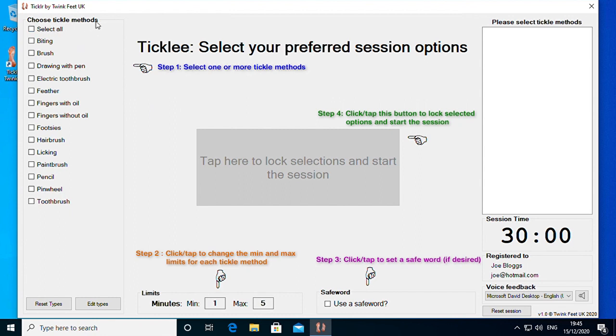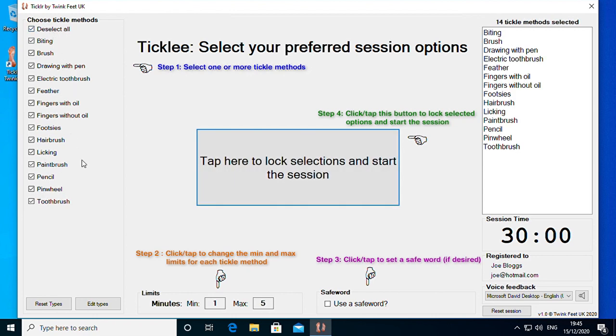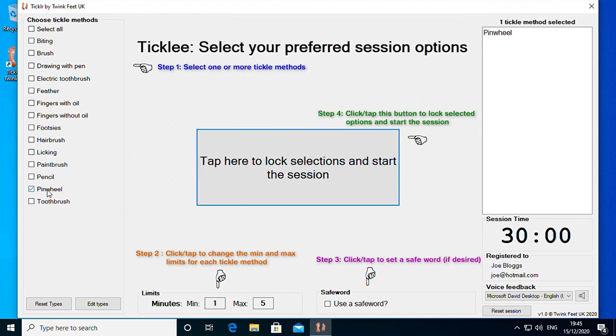We are going to start by choosing which tickle methods are being included in this session. The options you see in this list are the pre-installed options, but can be added to, edited, or removed if required. That is explained in another instructional video if you would like further information on that feature. The tickler selects as many or as few options from this list.